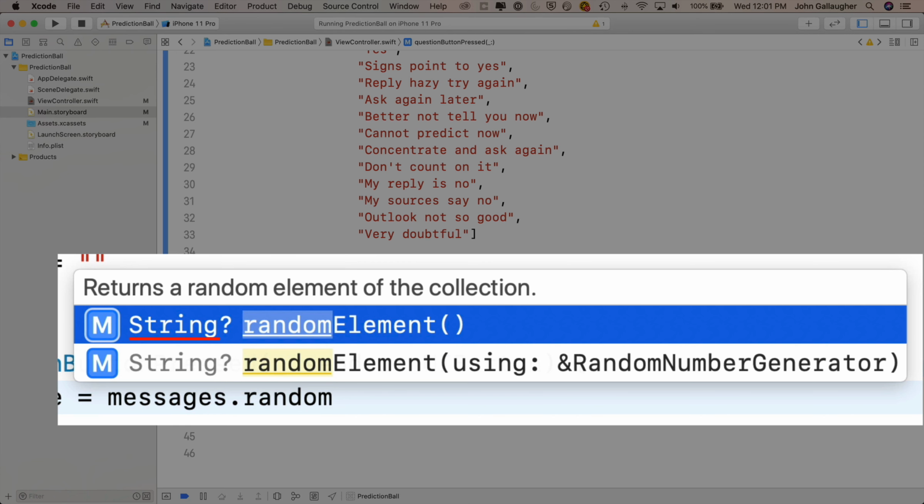Ignore the question mark. We don't need to know about that at this stage when we're developing our first app. But the M stands for something called methods. Now methods are just functions that are attached to certain values. So every array has a random element function or a random element method.